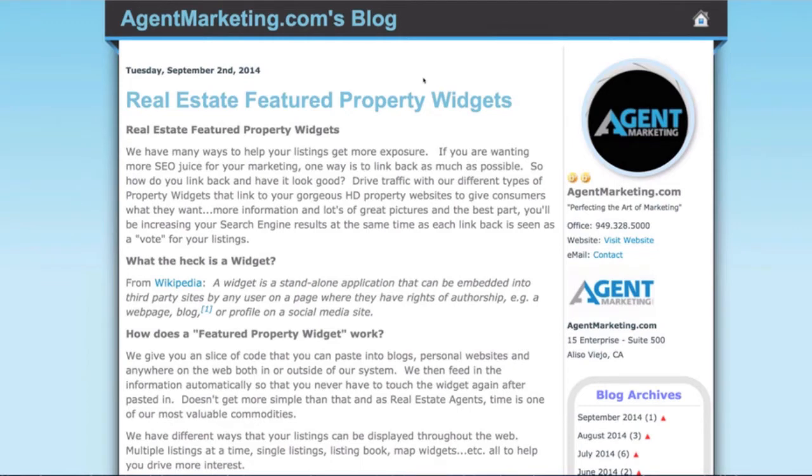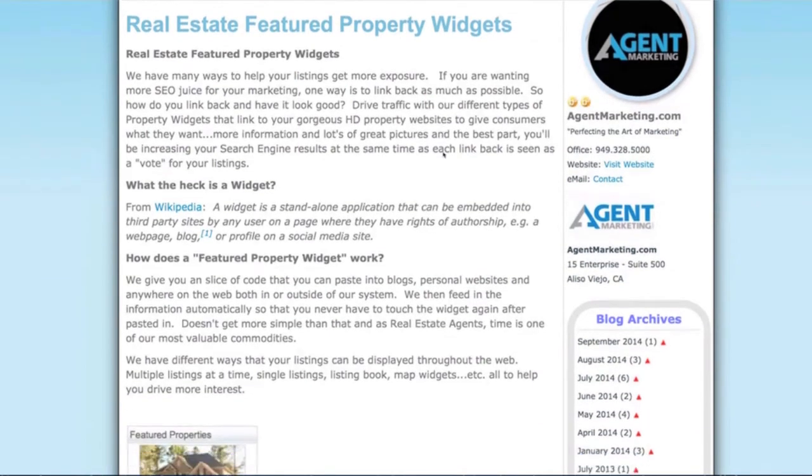So if you want more exposure, one of the ways that we help you do that is we have all sorts of property widgets. We have 7 different types of widgets and growing. And, you know, some of you have heard the term widget and you're like, what the heck is a widget? So basically, property widgets are, and I'll take the quote from Wikipedia, a widget's a standalone application that can be embedded into third-party sites by a user on a page where they have the rights of authorship, so like a web page or a blog or a profile on a social media site. So our Facebook app is a type of widget, but we have other widgets in the system that can showcase your listings anywhere and everywhere that you're on the web.